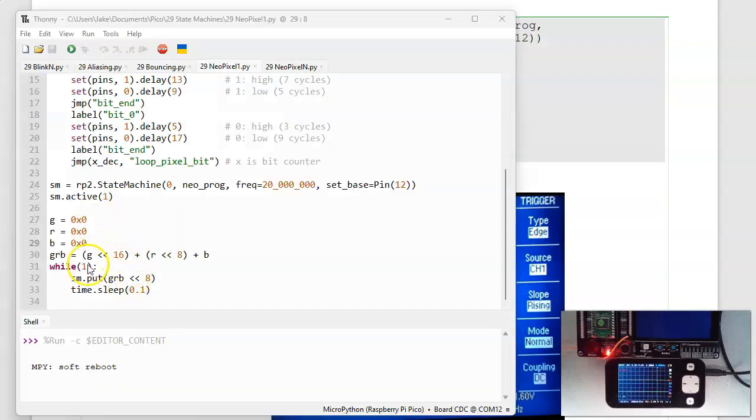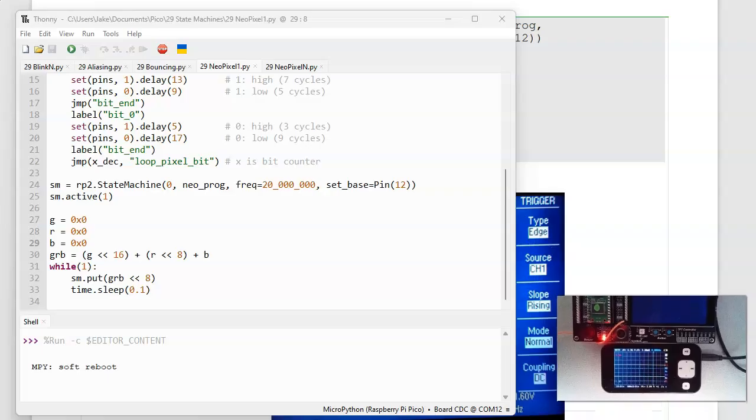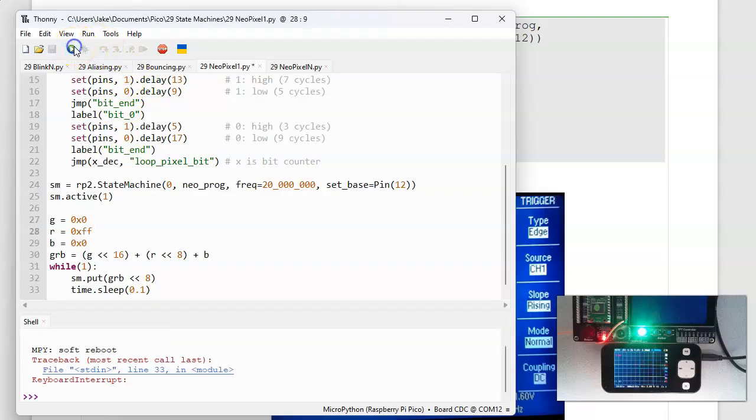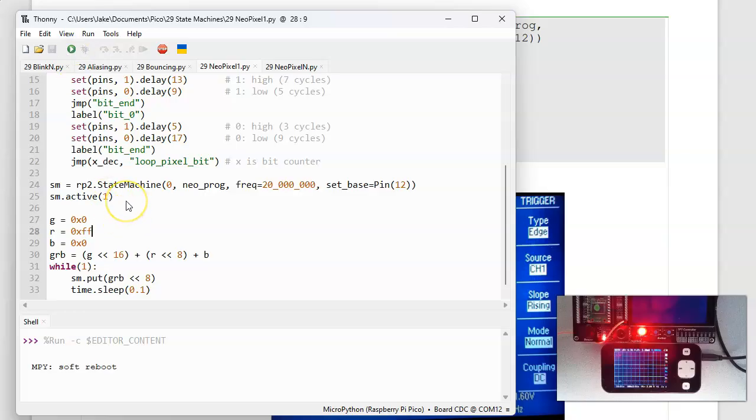Let's see that operate. If I output 000, the NeoPixel turns off. You kind of see that over here. If I output FF00, I get a green light. Here's red. And here's blue. And this is working on the NeoPixel on your board.